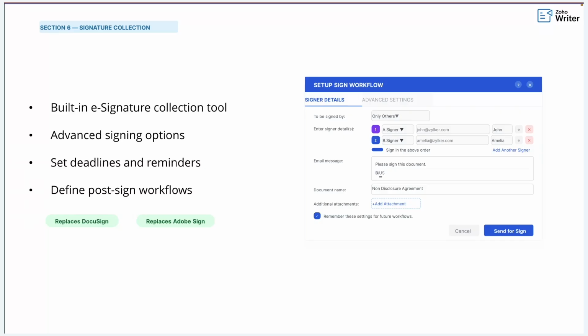Now, what's nice is that it's not just a simple send and hope for the best. You get proper control over the entire signing process. You can define the signing order. So, let's say if a contract needs to go to your legal team first and then to your client, it does exactly that. And not only that, you can also assign roles. Someone might just need to approve, someone else might just need to put in their signature, and there is another person who needs to just get a copy of the signed document. So everything can be done within Writer so that everyone gets what they need and nothing more.